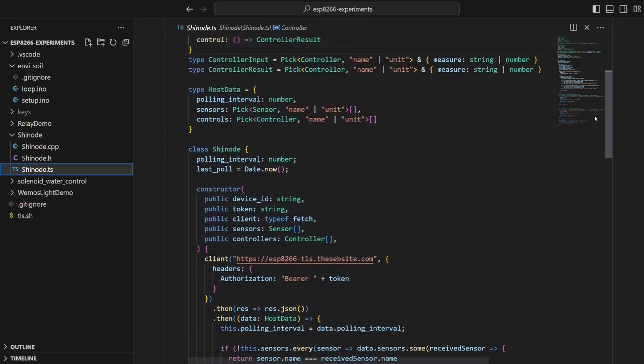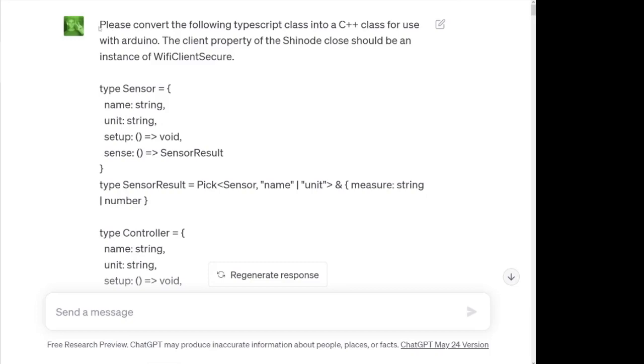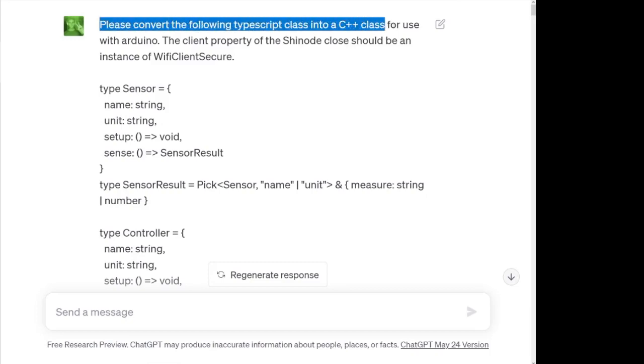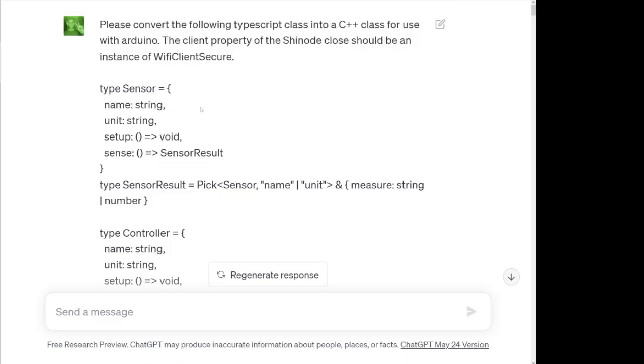So here's the class in TypeScript now. Here was my prompt to ChatGPT: Please convert the following TypeScript class into a C++ class for use with Arduino. The client property of the Shinode class should be an instance of WiFiClientSecure. WiFiClientSecure is something that is in the Arduino libraries for making network requests. Of course, it doesn't exist in the JavaScript world.